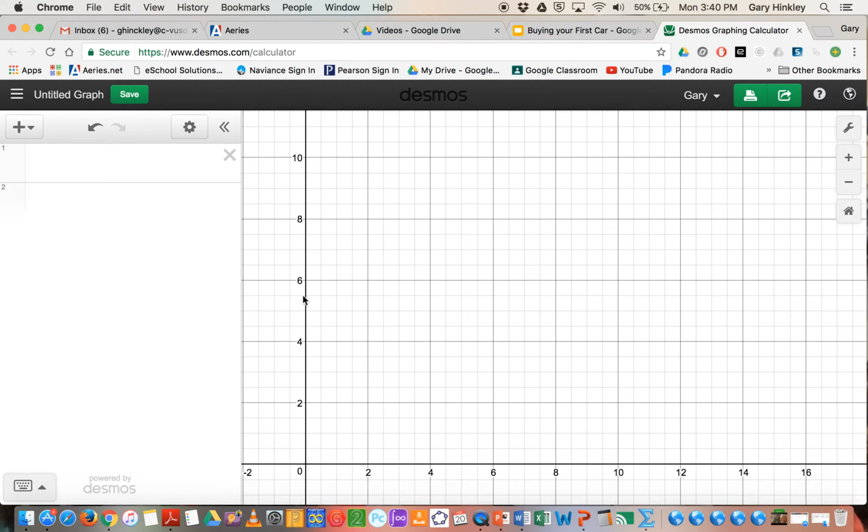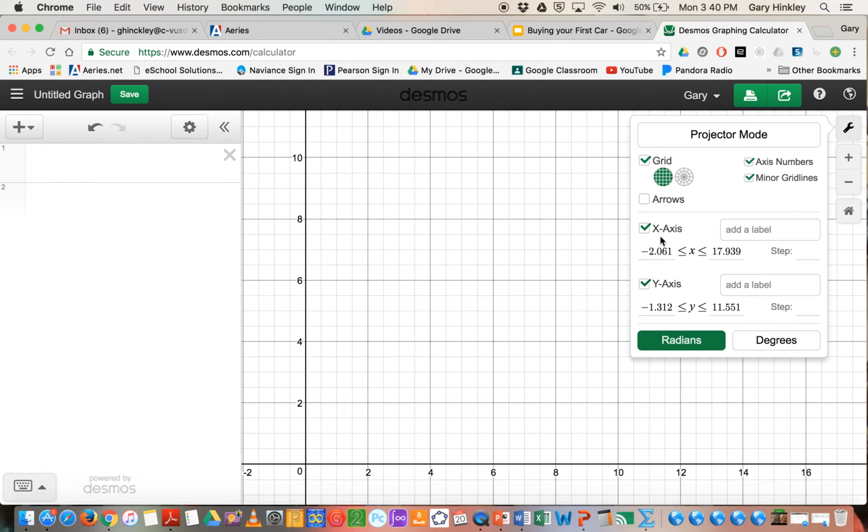The way that we can change this so that it has those numbers is you click on this wrench here. As you can see, it's the graph settings. Here we have the x-axis going up to 17.99. We can change that if you want. It might not be bad because we're only going up to 11 or 12, so you might want to change that down to 11 or 12. That would be fine. But more important is this one down here where our y-axis goes from negative 1.3 up to 11.5.